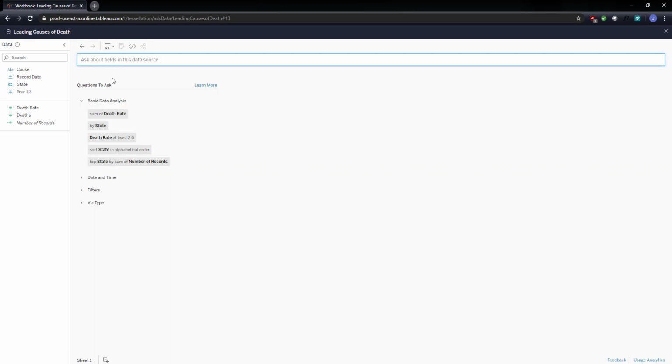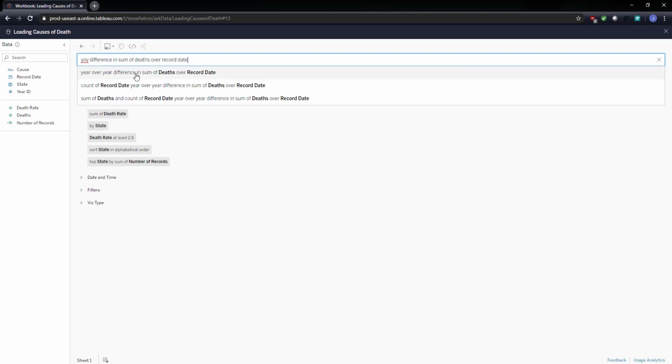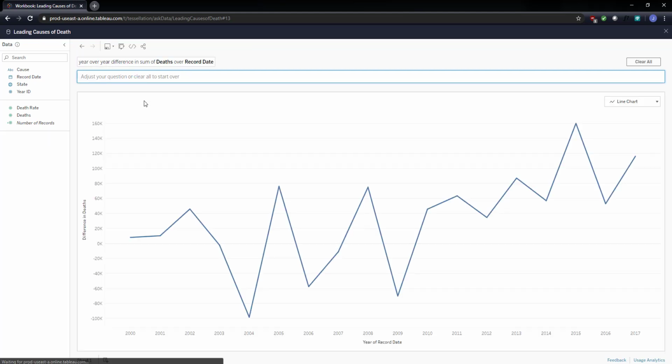Maybe you're interested in the year-over-year difference. We can actually type in YOY difference, and Tableau knows what YOY means. It means year over year. In sum of deaths over record date. And I can click down here. And now we can see the year-over-year difference in the sum of deaths. And as we've already seen, we can update these things directly from here.